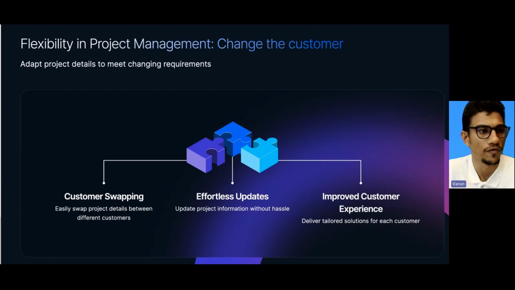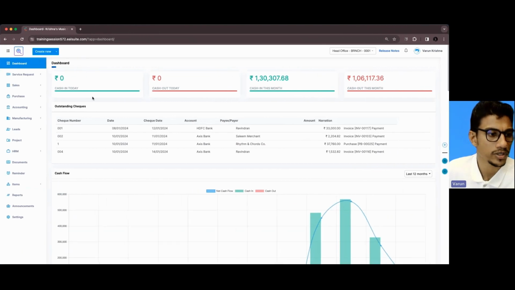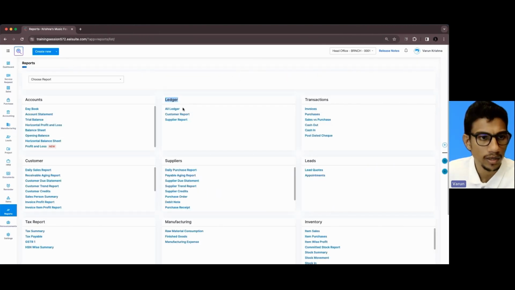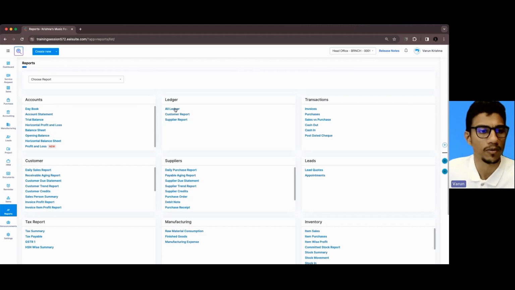Yes. Okay, moving forward. Next one, speedier ledger report with optimized loading times. For this particular enhancement, I have to talk about one of our reports, and the report comes under the ledger part, and that is All Ledger. The customer report and the supplier report were already optimized.